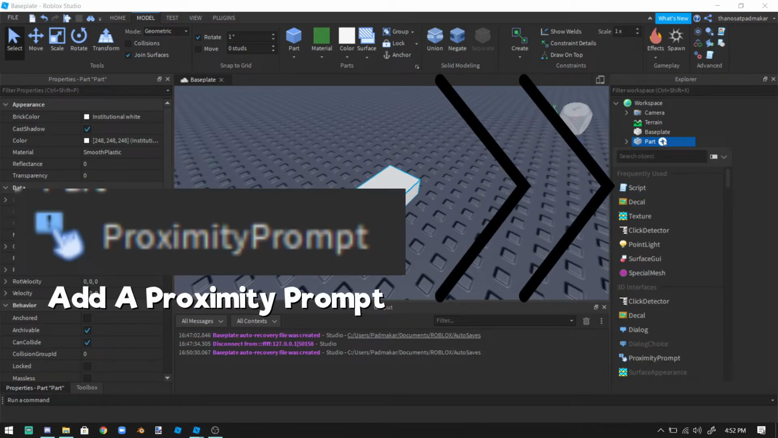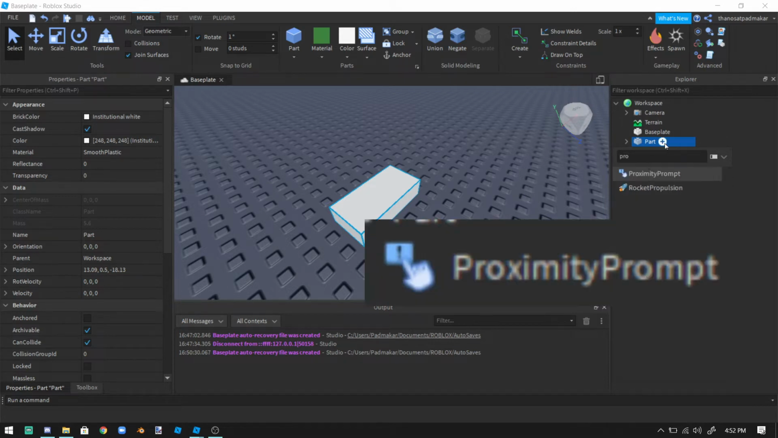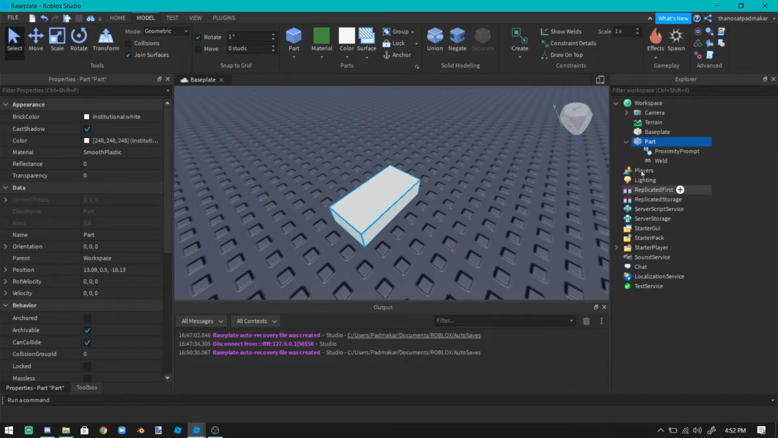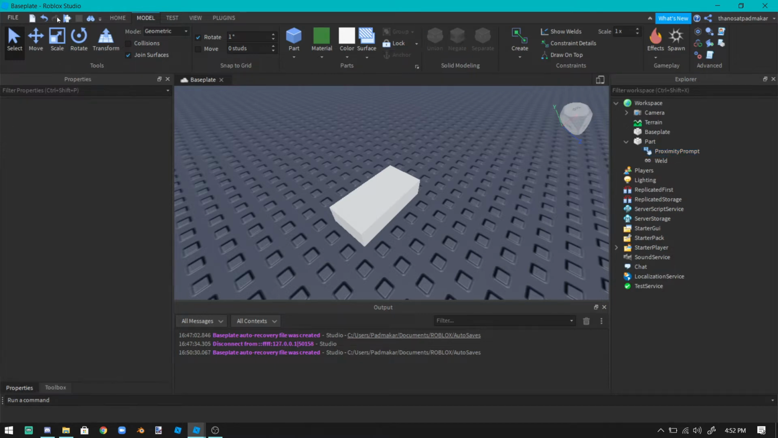So what proximity prompts do is that they create the E2 interact system, but that system will be static and won't do anything if you interact with it. So let's add a proximity prompt. To add a proximity prompt, just click this plus symbol and you can just search proximity prompt. And now a proximity prompt has come. And now let's change its action text to print hello.